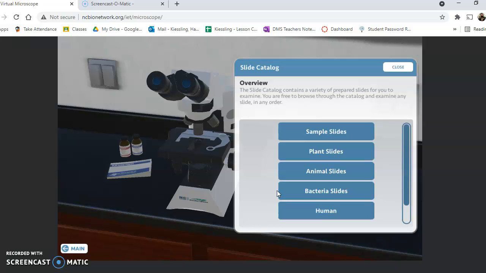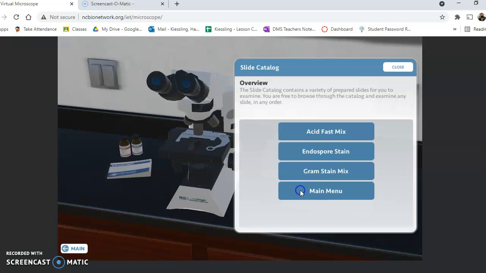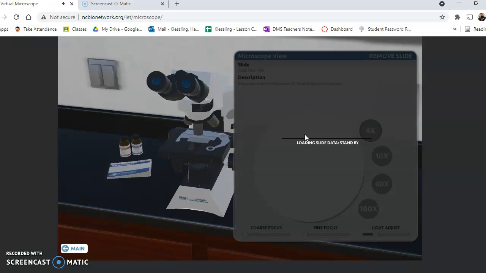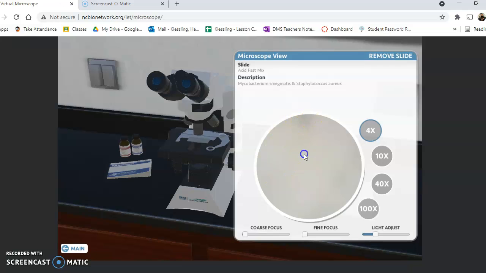So you're going to be looking at types of prokaryotic cells that are bacteria organisms. When you click on it, you can click on any of these examples and types of bacteria. I'm going to click on this one. And what you're going to do is it's going to load. And you're not going to see anything at first. You're going to be able to move it around.